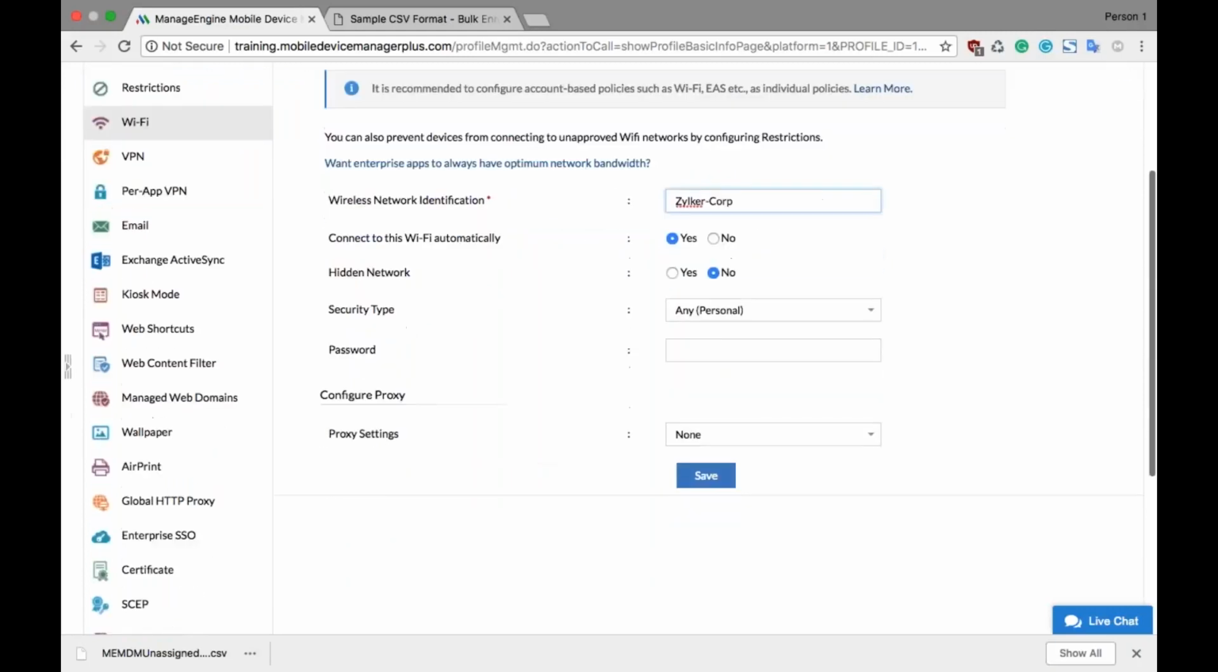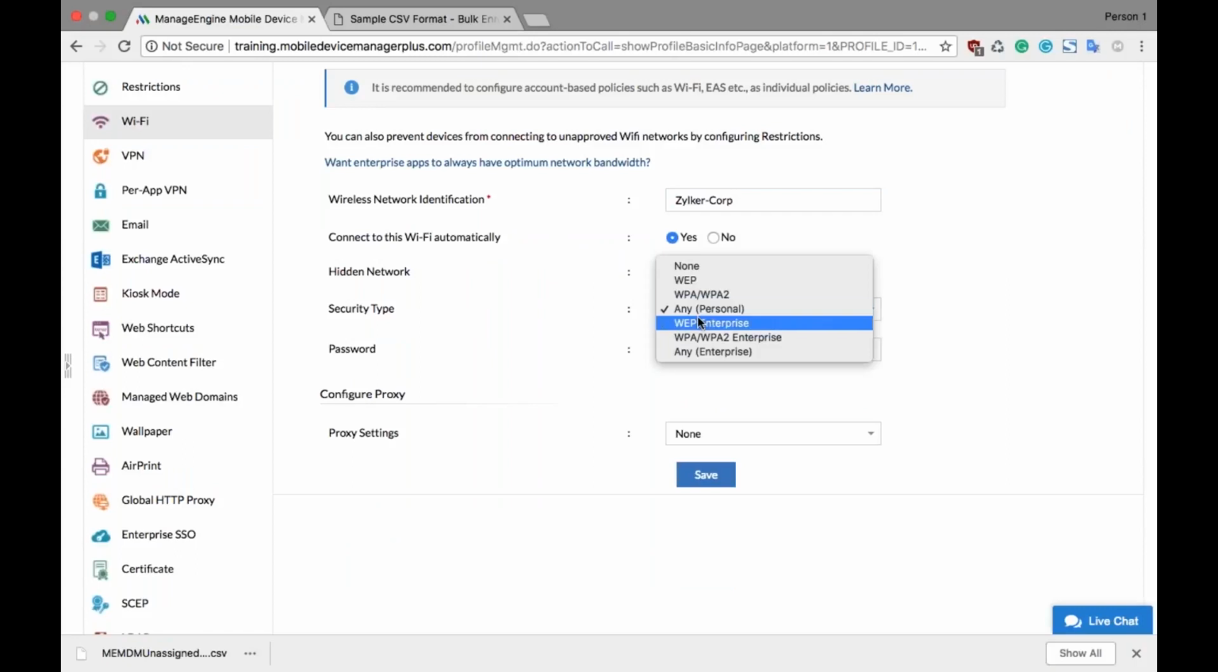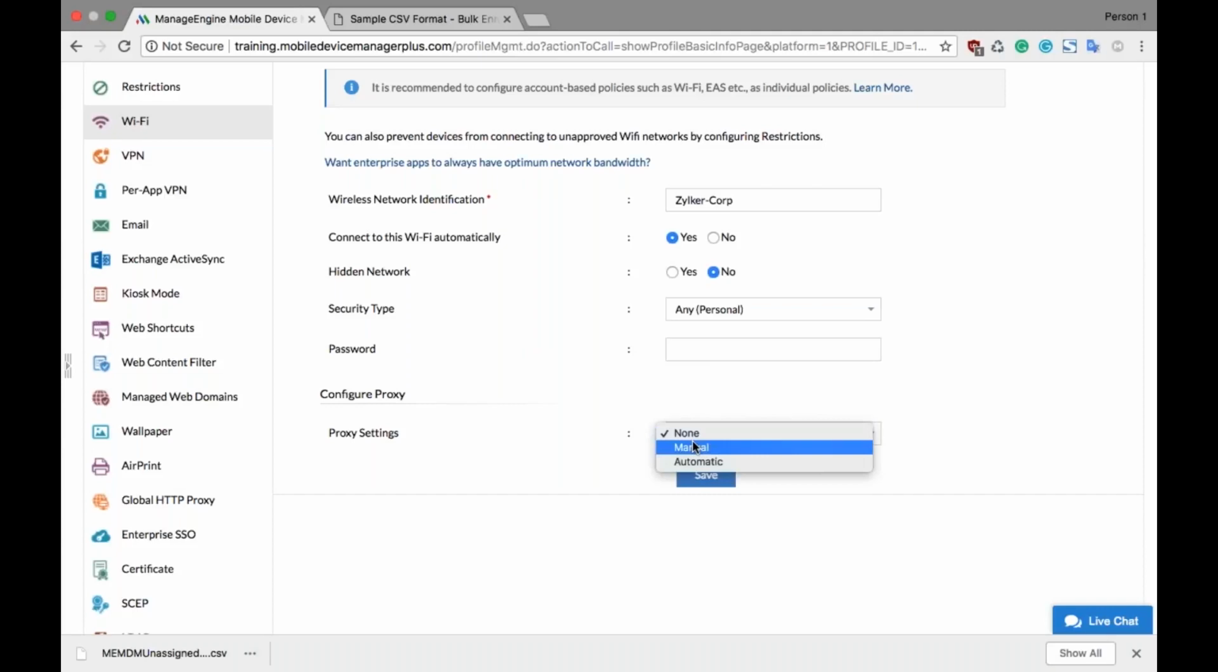Once that is done, I can choose to ensure that the devices connect to this network immediately on identification. Additionally, I can also choose to configure security type, say WEP Enterprise or WPA, based on the infrastructure that is present in my organization. In addition to all of this, you can also choose to configure proxy.